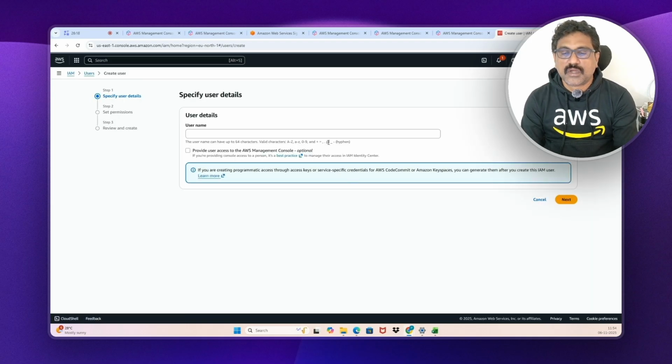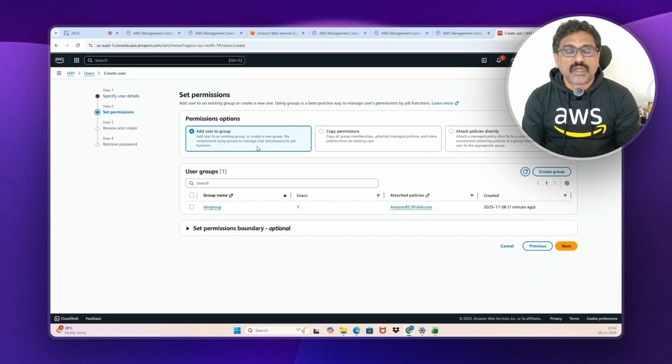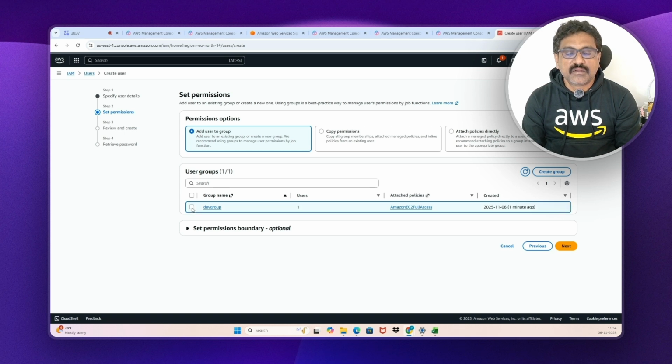create user, and dev02. That means developer 02. Dev02, and select this auto-generated password. Yeah, next. You have seen that. Now see here, add user to group. I will simply select this group. And see, sometime back when I created only a user and was giving permissions to that individual user, I selected attach policies directly. Now it's not required. Just remember this.